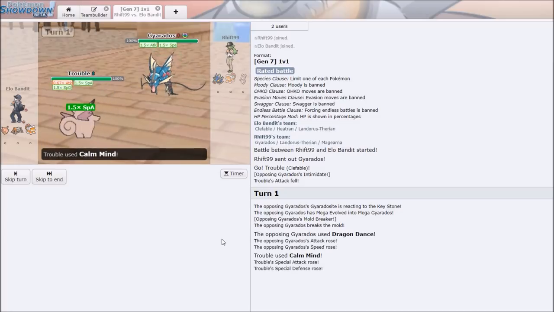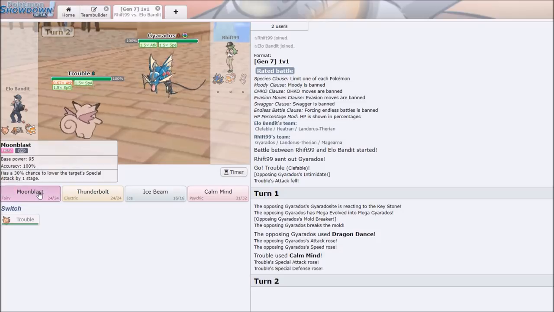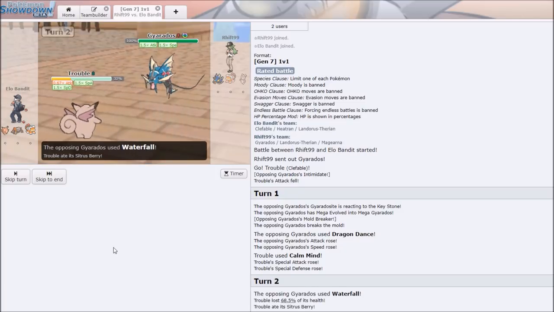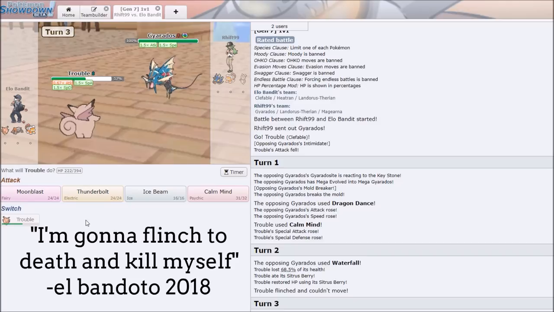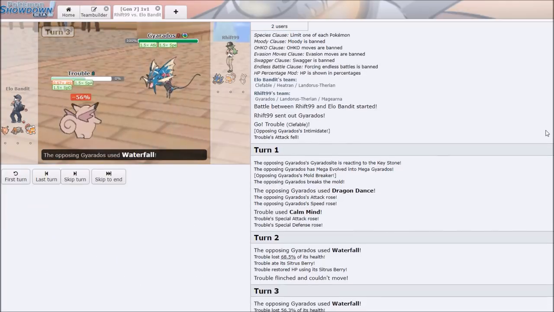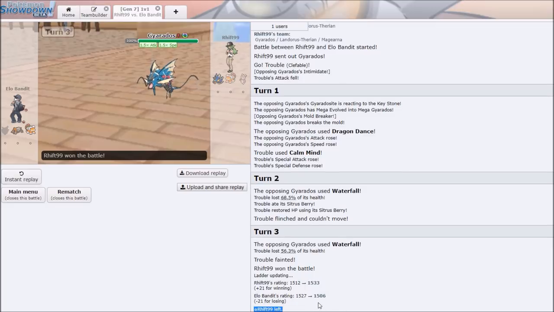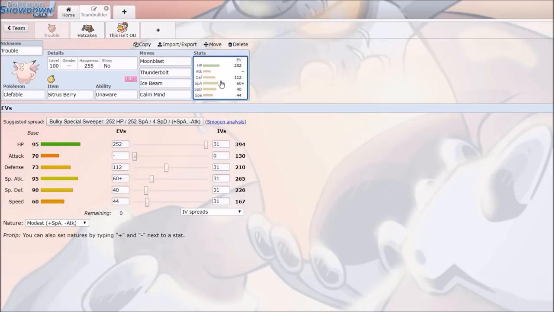So he gets the dance, I get the Calm Mind, and I should be able to one-shot with this Moonblast. Nope, I'm gonna flinch to death and kill myself. 1500 elo. We just lost 100 elo just with this shitty Clefable set. Yay.